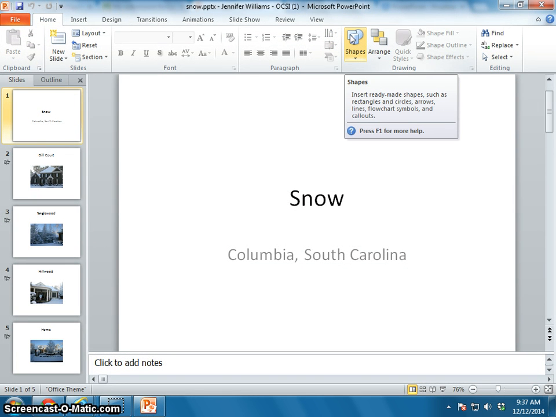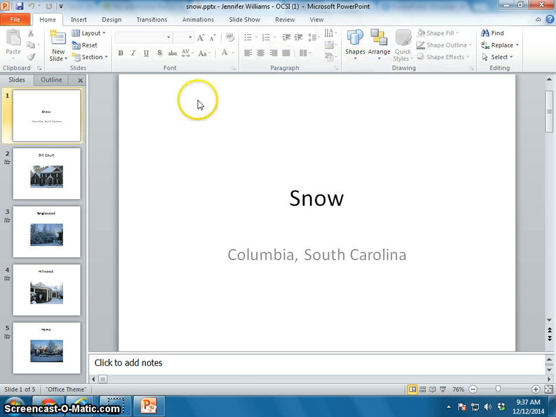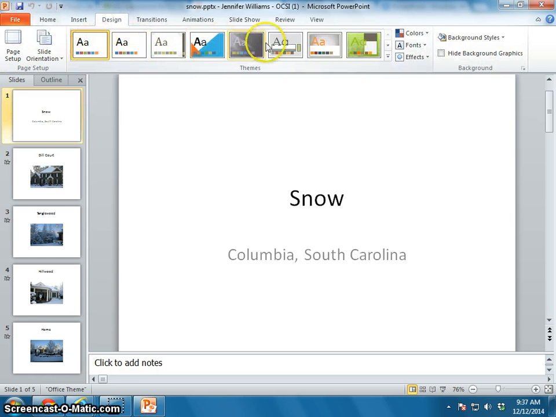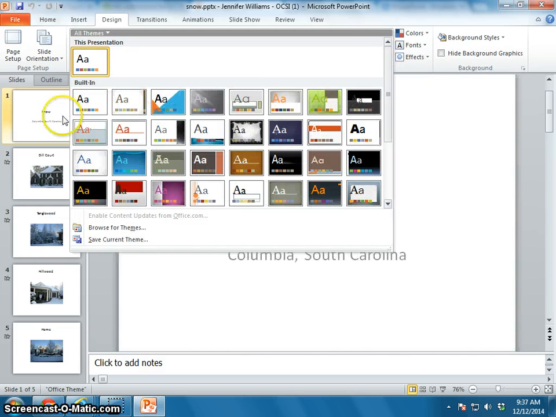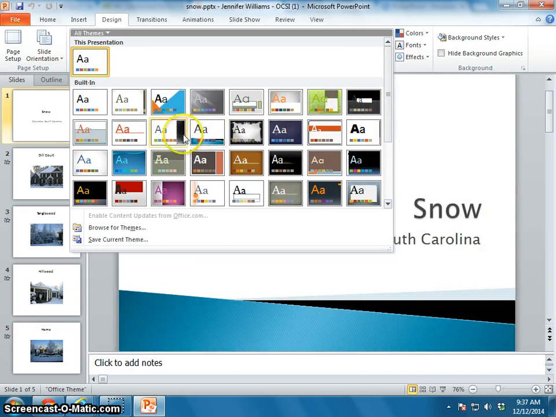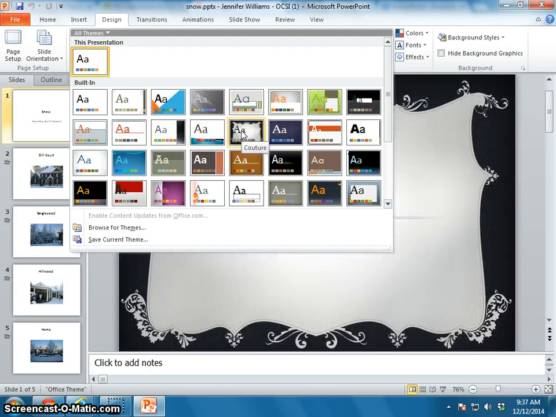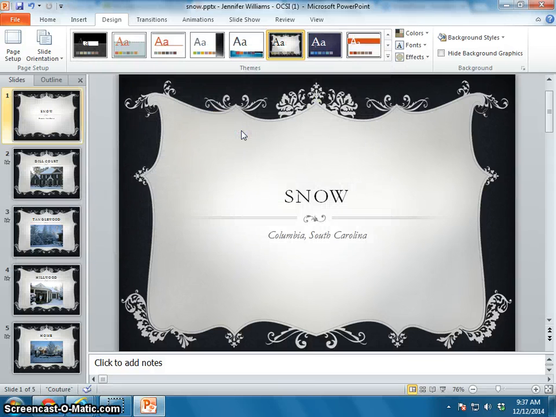Direction number 2 says apply Couture design theme. So our design themes can be found under design, and they're listed here, but if you don't see the one that you need, you're going to have to hit the more button, and once you do that, they're listed in alphabetical order. As you can see, you have several to choose from, but if we scroll through and hover over each one, it'll give us that name, and there's the Couture, the one that we need. So we'll select that.